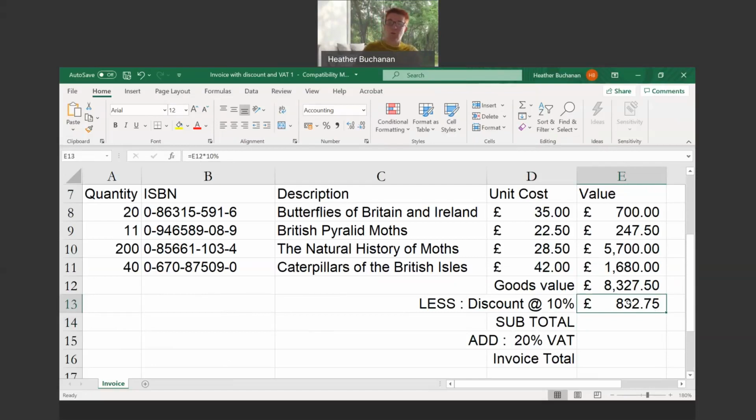I'm just leaving it not as a named cell, but just saying it's the goods value times 10% to work out how much discount. So we all know that we subtract a discount, so our new sum for our subtotal is going to be the goods value, E12, minus the discount in E13. Straightforward, no brackets required or anything, just one cell subtracting the value in another cell.